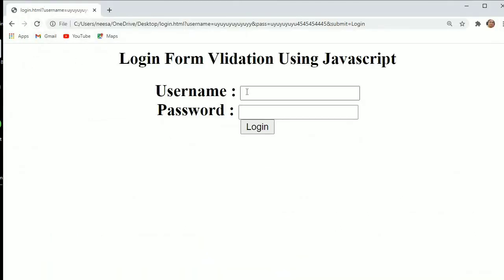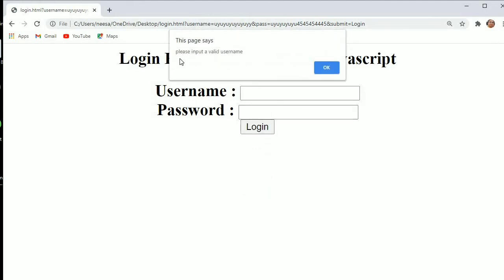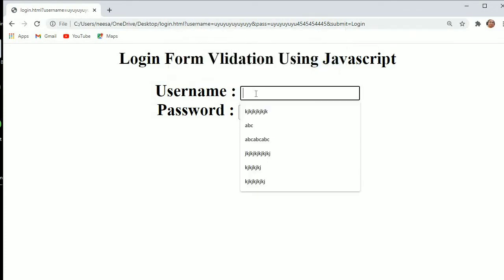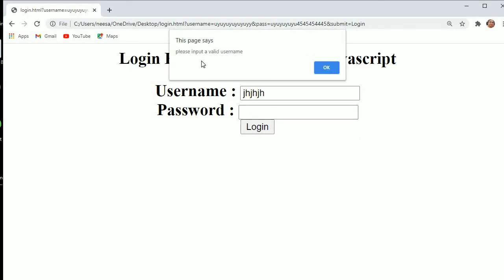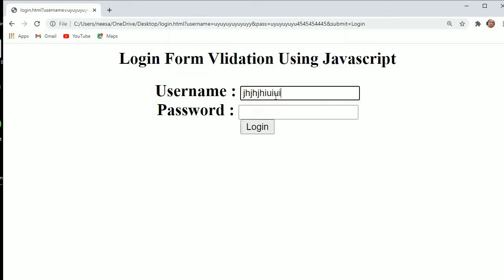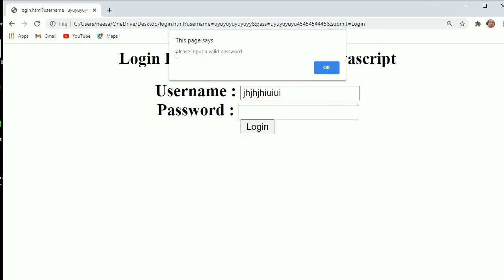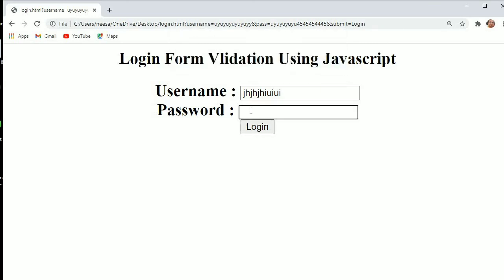So let me refresh this, and let me not put anything and click on login. I have got a message, please input a valid username. So I'll input a username. Then again I click on login, and again it's asking me to input a valid username. That means I have to make the length right. So again I'm clicking on login. Now it's saying please input a valid password because I have not entered any password.